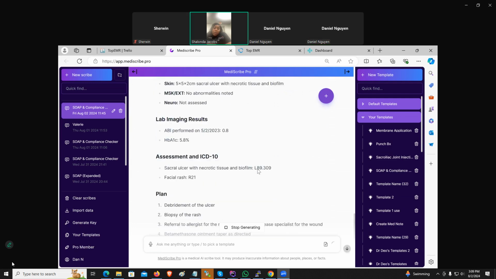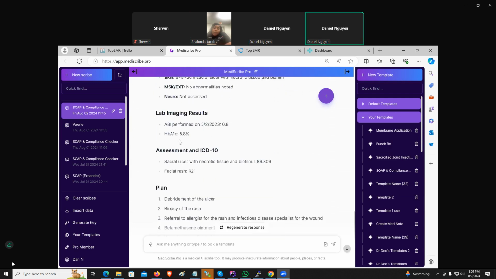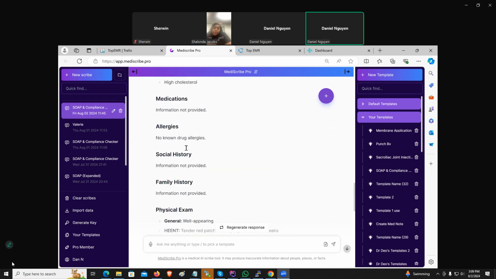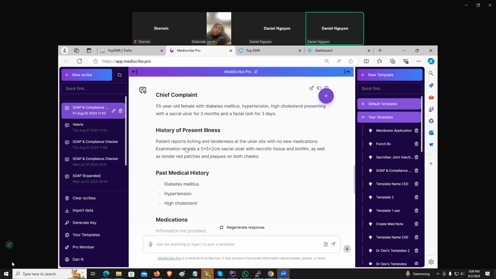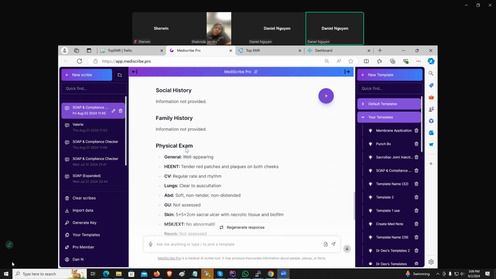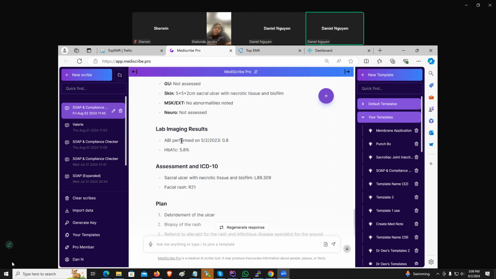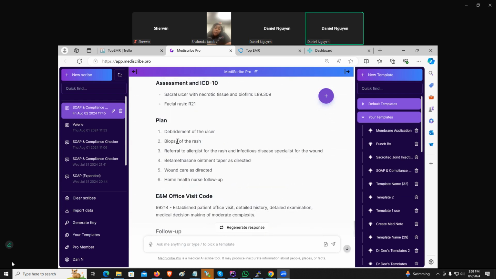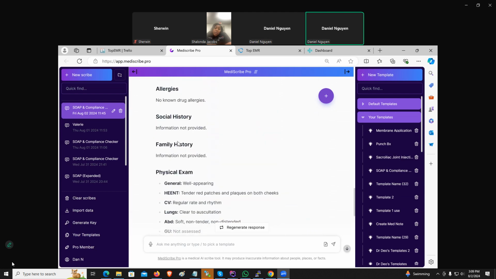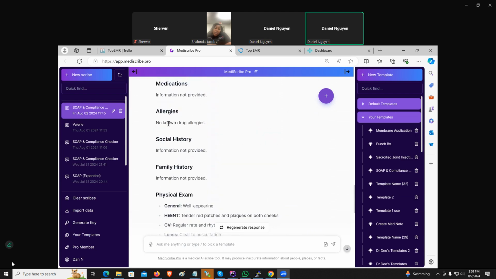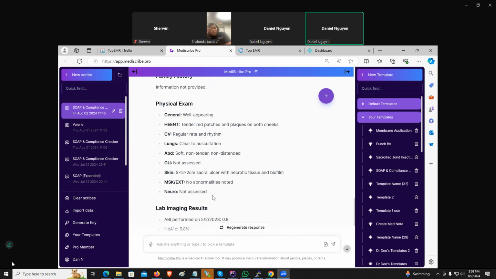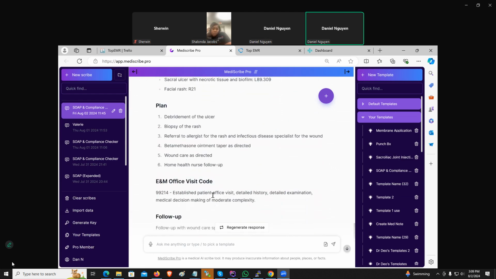So you can see the hemoglobin A1C is there. I put down hemoglobin A1C, and then no drug allergy is another one, and vitals are within normal limits. So all that is in there. So instead of having to go back and find the fields where you need to put it, you just type it in, which is very cool, very easy to do.